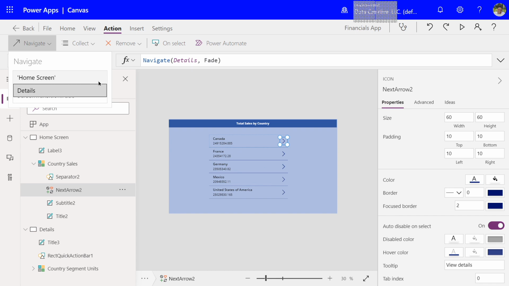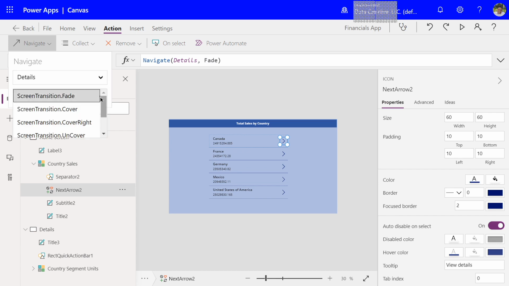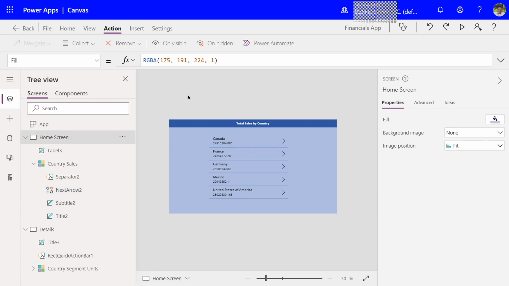Well, this is the home screen, and when someone is looking at that in the app and they want to use the next arrow, it will take them to the detail screen. And you have some different transitions that you can choose there. I'm going to leave it on screen transition fade, and I'm going to click away from it.